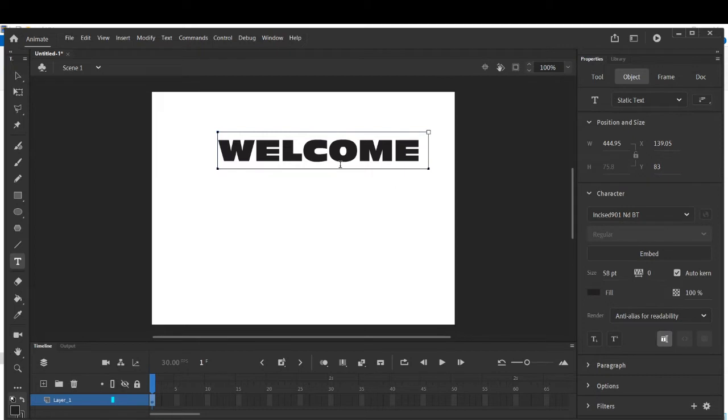Right now it is not a symbol, children. So to convert it into a symbol, click on the selection tool. After typing with the text tool, click on the text tool and type a text. I have typed welcome. Okay. Now click on the selection tool. This is the selection tool. If you can see here, selection tool, and just select it.